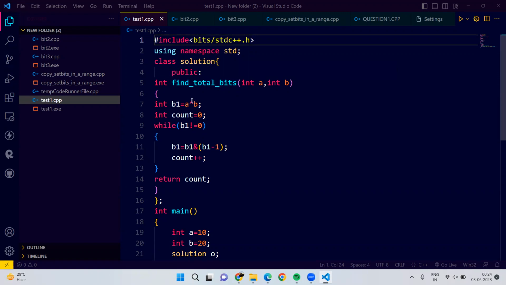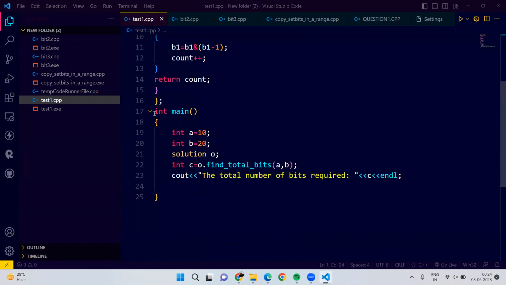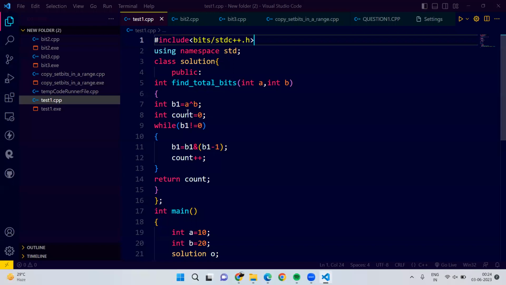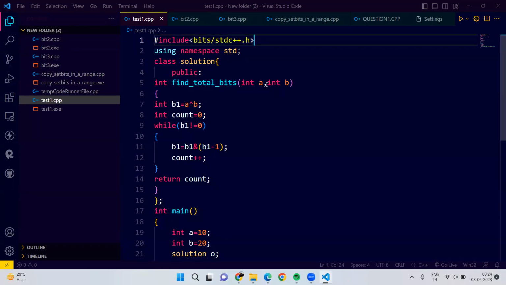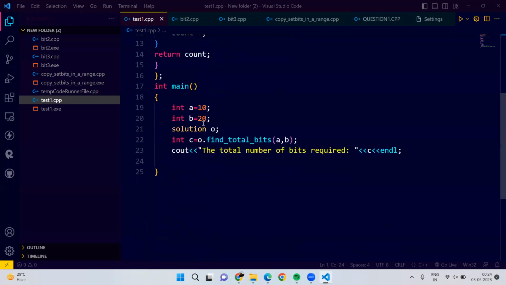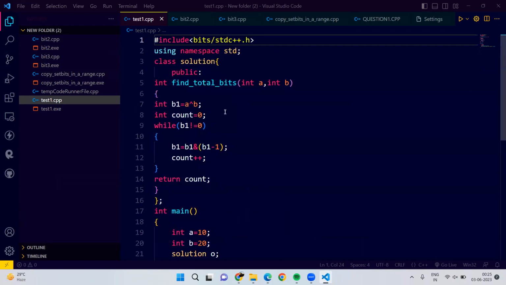So we don't change it. We just simply write a main. And when we write the main, we just take the values that we have already taken as parameters in the function, call the function through an object of the particular class, and simply print it. So here I have created a class named Solution, and because I have to call it, the members inside this class must be public, and then I have created a function named findTotalBits.